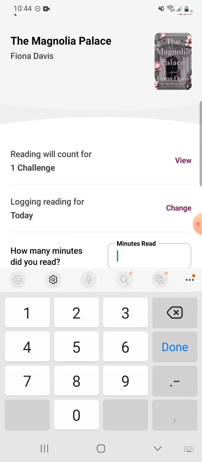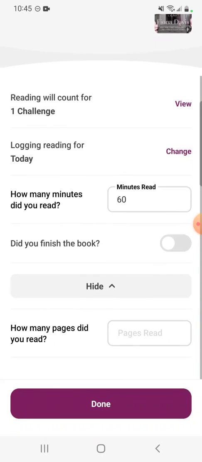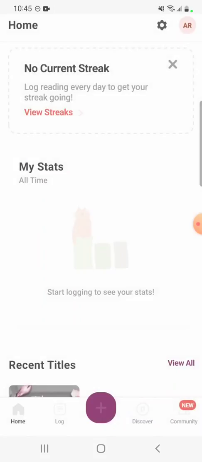Actually, I'm going to change that because our badges are done by 60 minutes. I'm going to say that I read for 60 minutes today. If I finished the book, I could go ahead and mark that. And then I just hit this button that said view more. If I scroll up a little bit, I can also track how many pages I read if I want to do that, but I do not. So I'm going to hit done.